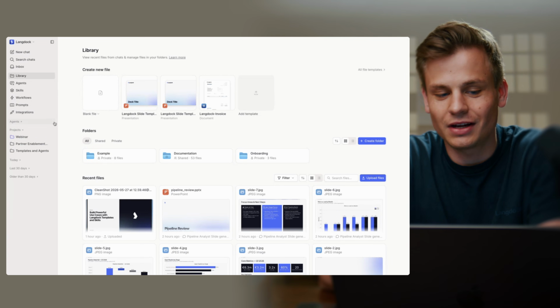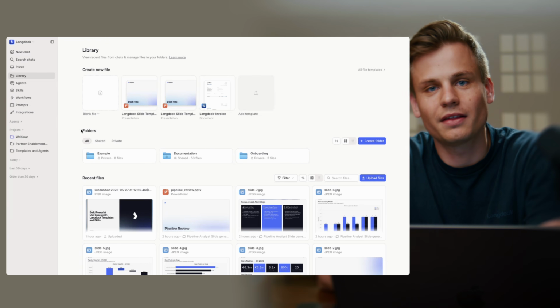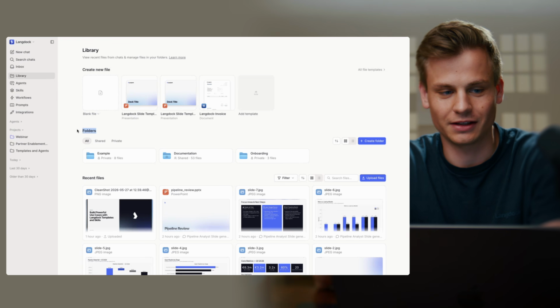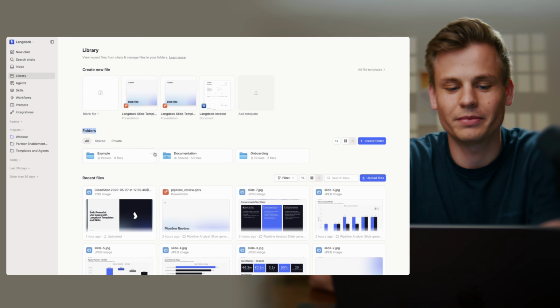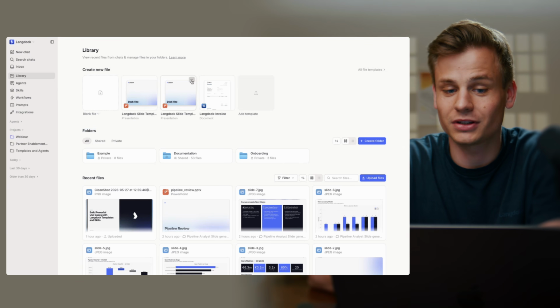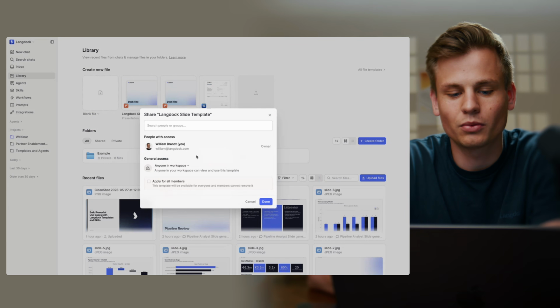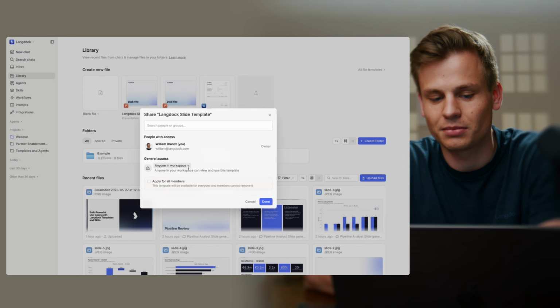And then you also have access to all of your folders here. Previously, they were known as knowledge folders. Now you can have them in one library, and also manage the sharing and everything here. For templates, it's the same. You can share them with individual people, with anyone in the workspace, as I did here, for example.